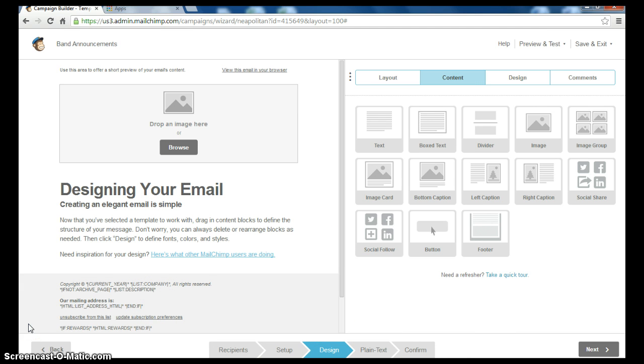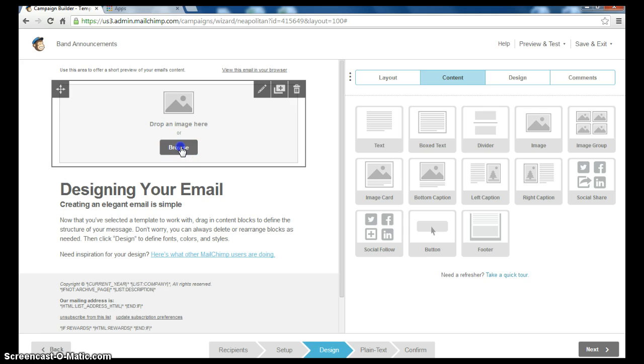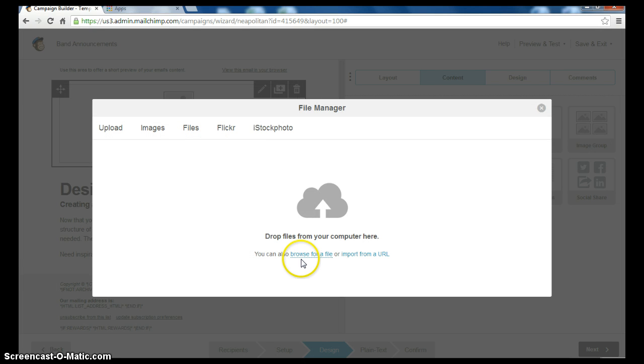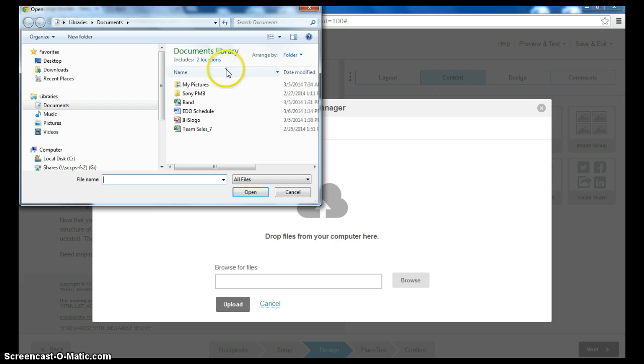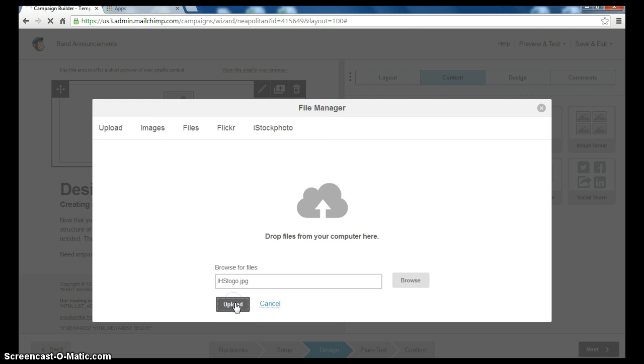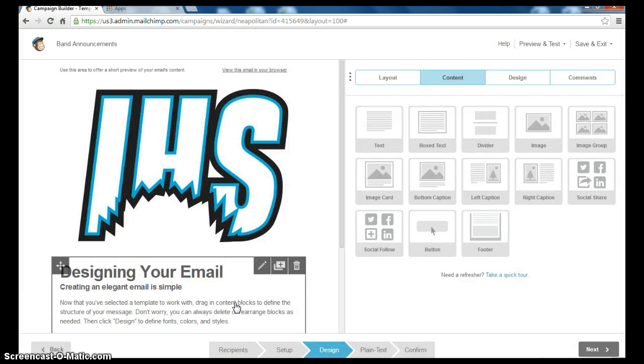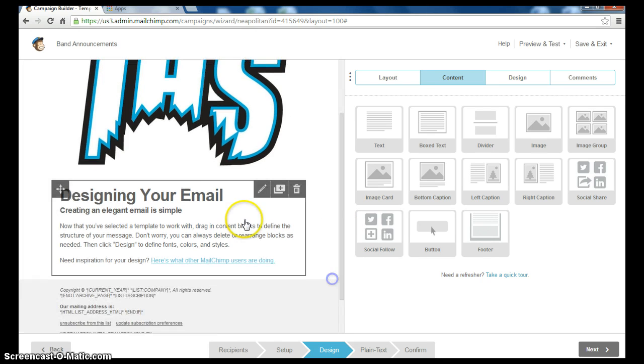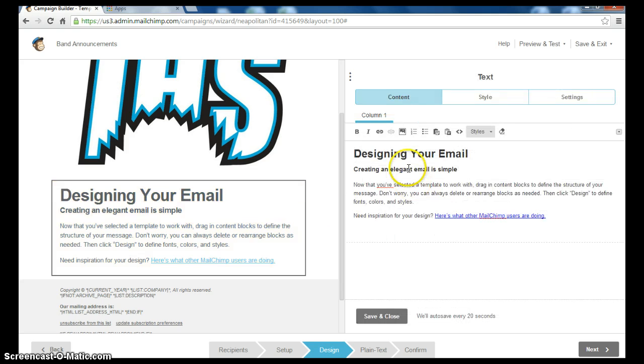The next thing I'd like to do is add an image here. I'm going to browse for images. I can browse for a file, or I can import from a URL. I have my logo saved, so I'm going to browse for my file, and I'm going to import my IHS logo. And there it appears. My next thing is that I'm going to edit this box, and I'm going to put in my own words. You can put in whatever you want here.